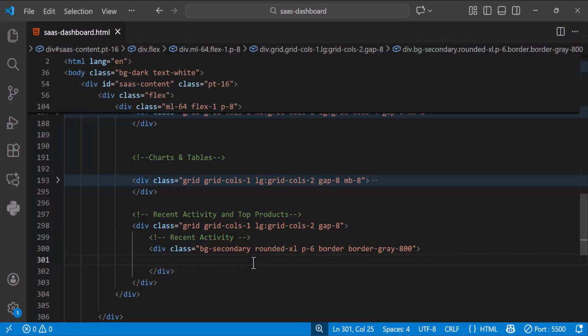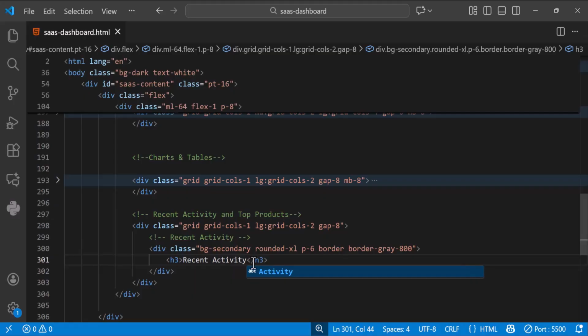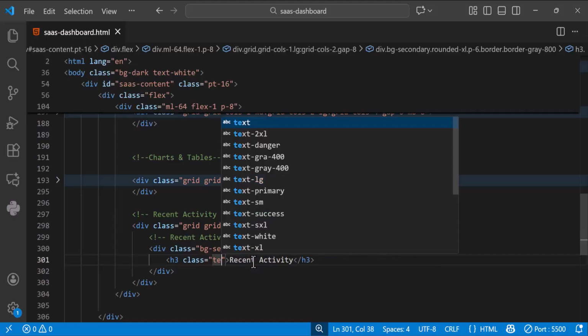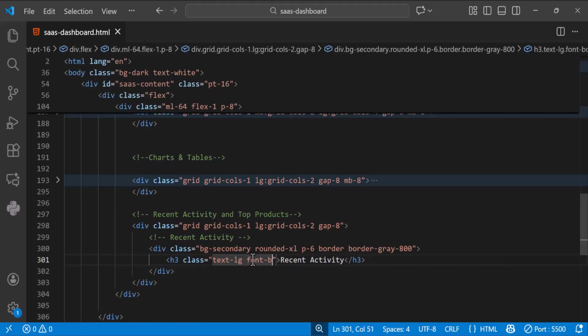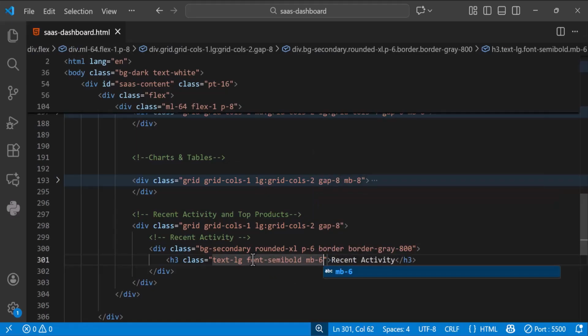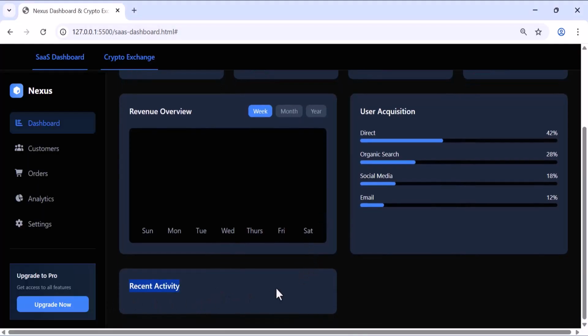So inside the container, we're going to have an h3, and the h3 is going to say recent activity. And then we're going to give it a class. I'm going to say text-lg font-semibold. And then we're going to say mb-6, which is margin bottom. If we look at our website, this is what we have, recent activity.